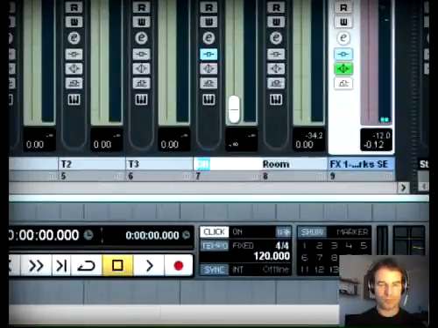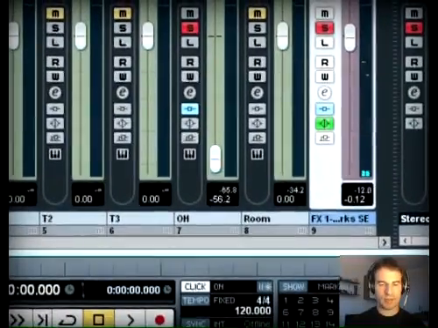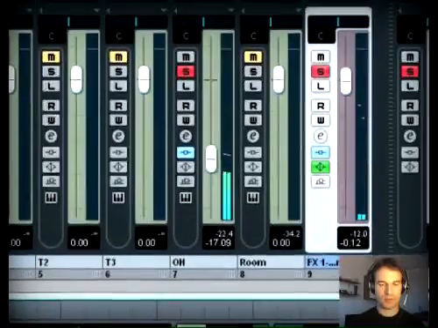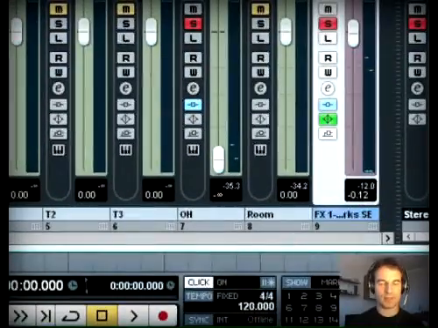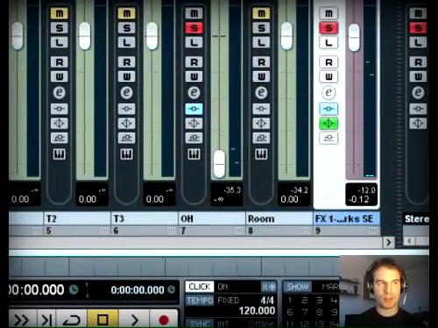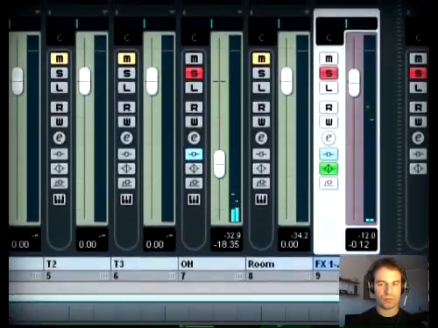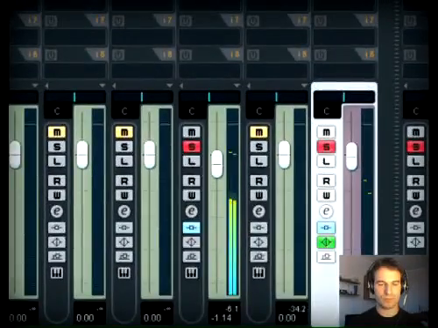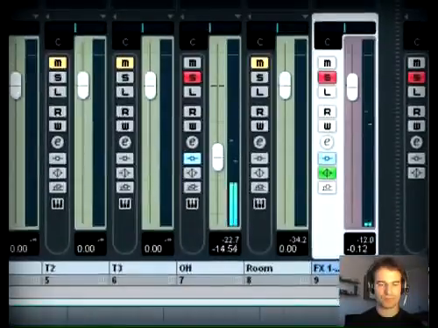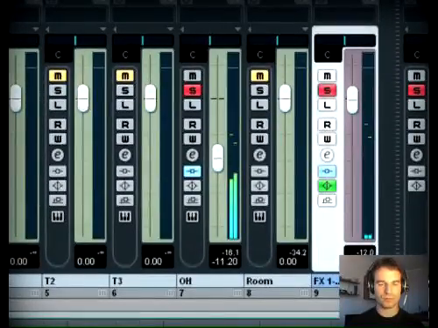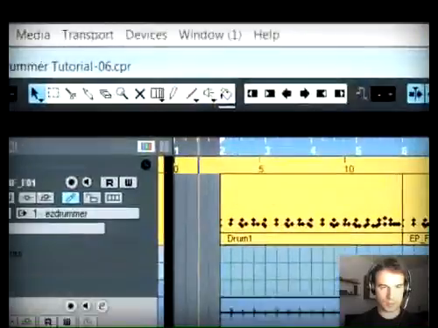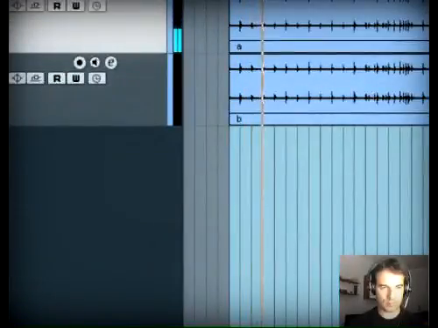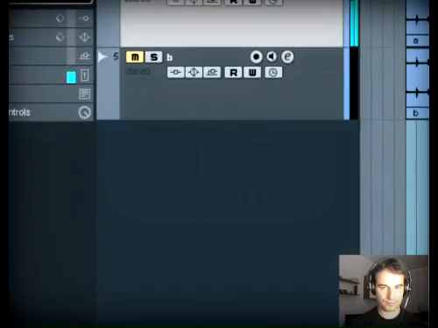overhead, and gently add it to the mix until I hear the correct balance. Because what overhead does, it adds that feeling like you're playing the drum kit in a room. Okay. The A version is the one with the mix, which sounds like this. And the B version is the default version.